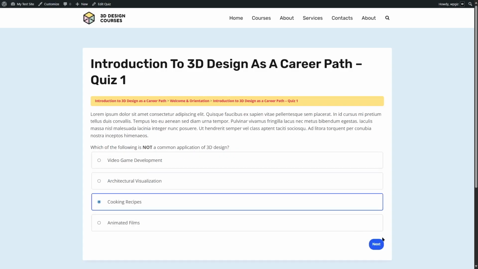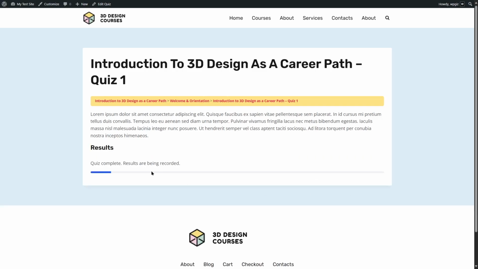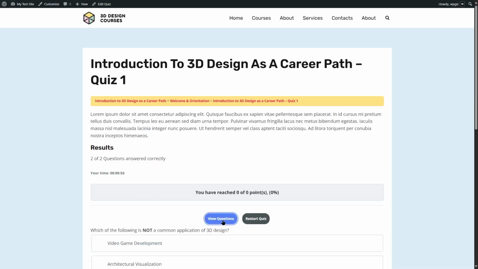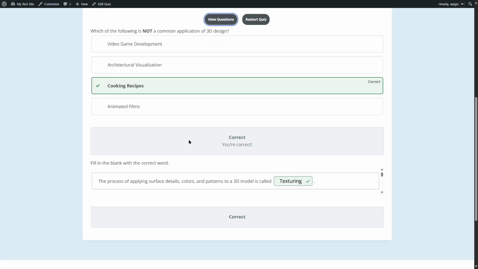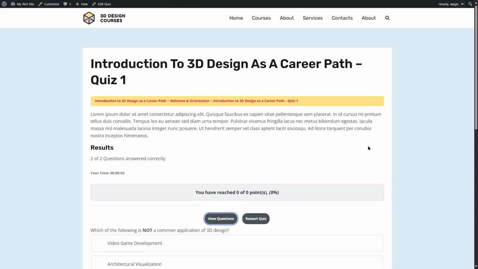So this is the correct answer. We're going to click on Next. So this is the fill in the blanks. Let's add in our answer. Now let's click on Finish Quiz, and the quiz is complete. We have answered everything correctly. Now we can view questions. And you can see the quiz response is written over here and over here. So that is how our course looks like from the front end.